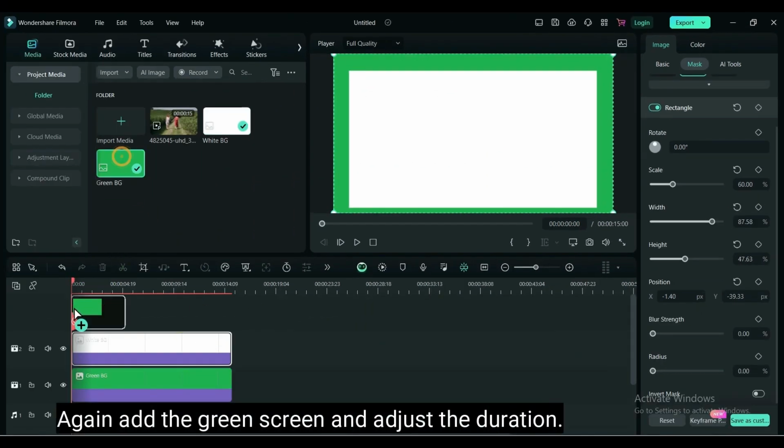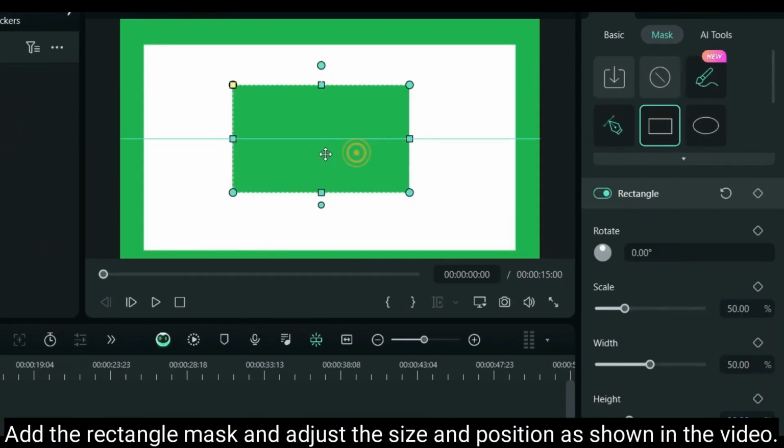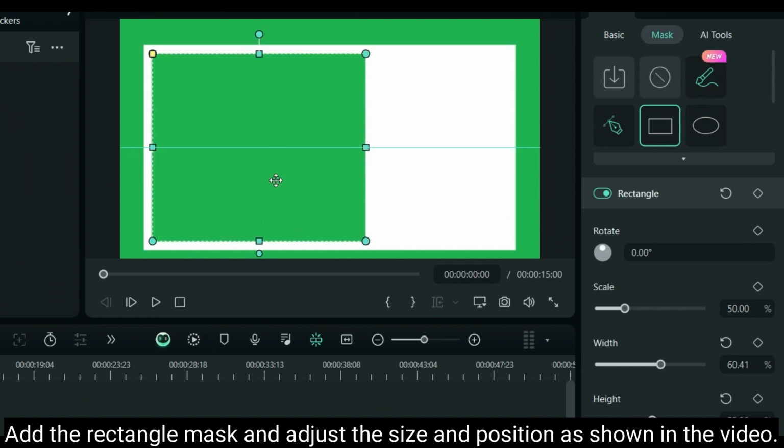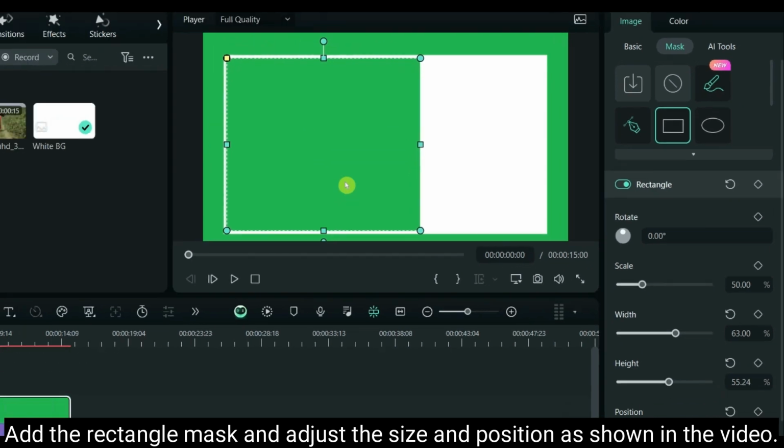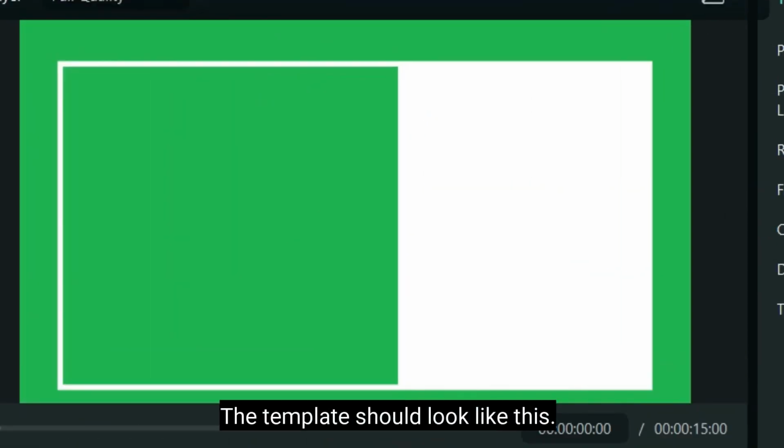Again add the green color solid and adjust the duration. Add the rectangle mask and adjust the size and position as shown in the video. The template should look like this.